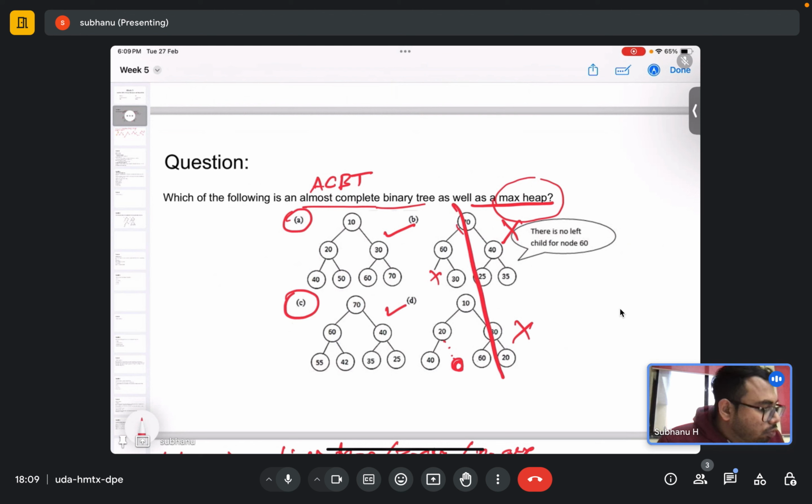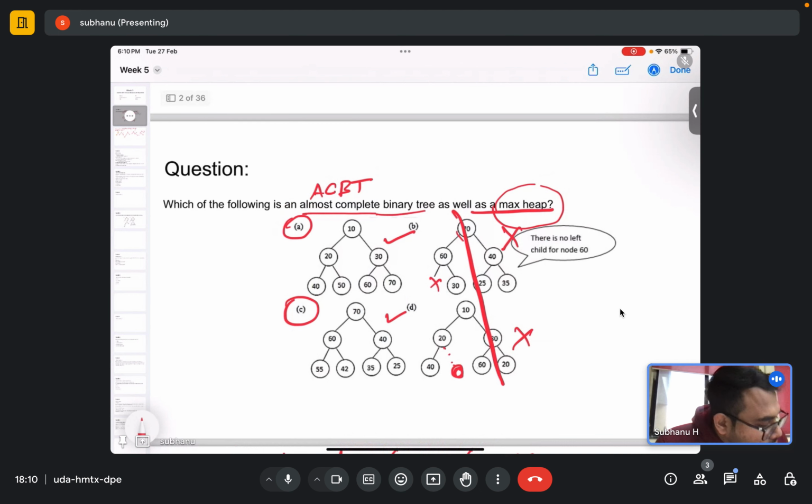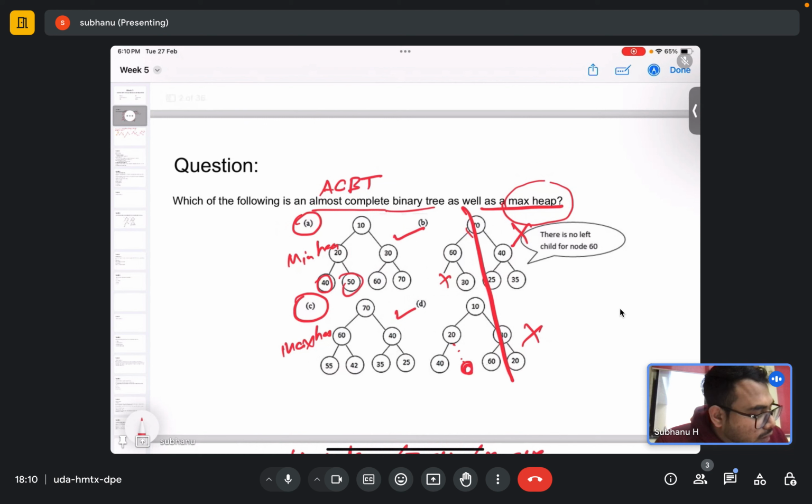Now let's see the property of a max heap. The property says that the root node must be greater than its children. So this one is a min heap and this is a max heap, because 40 and 50 are the children and they are less than 20, so this is a min heap. But what is the property of a max heap?